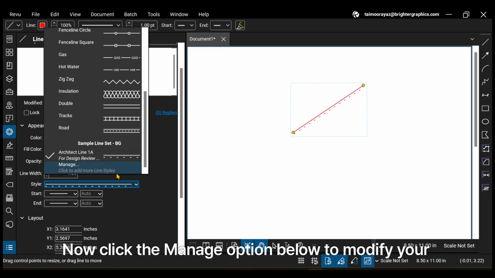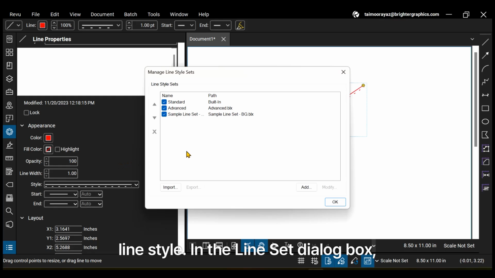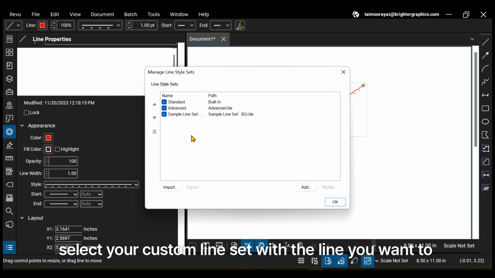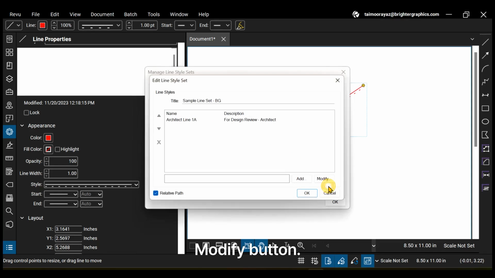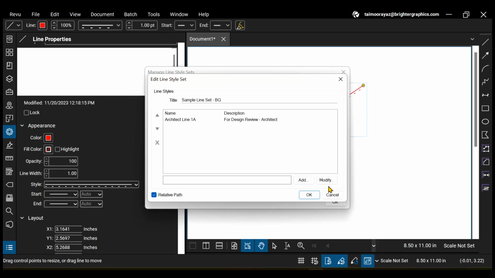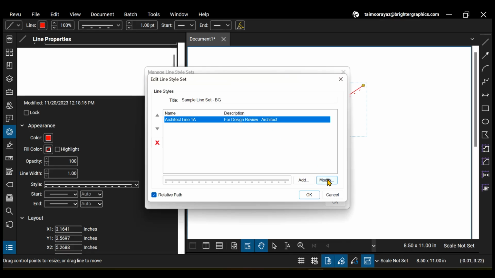Now, click the Manage option below to modify your line style. In the Line Set dialog box, select your custom line set with the line you want to modify. Then hit the Modify button. Now, in the Line Style dialog box, select the saved line and click Modify.